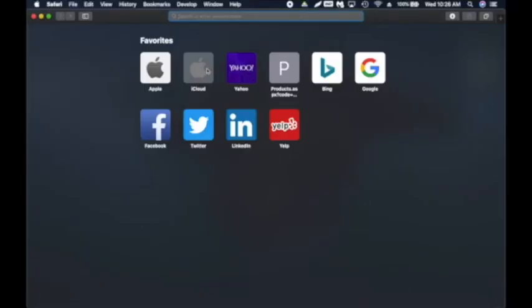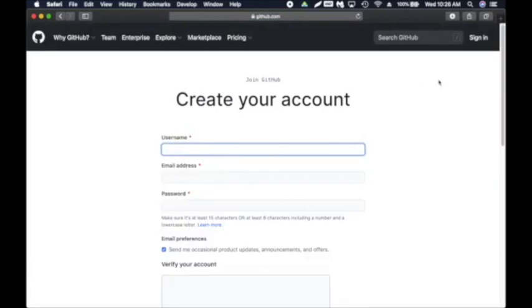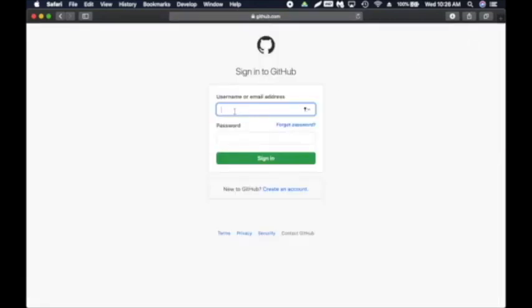I'm going to walk you through it. You should have a GitHub account. It's free. Go to github.com and click on sign up, and it's pretty simple. Just sign up using your email address.